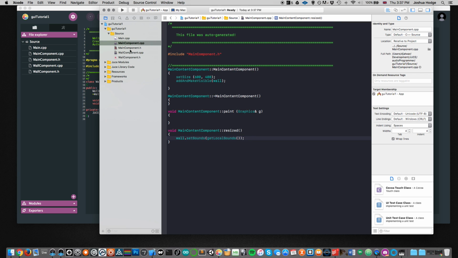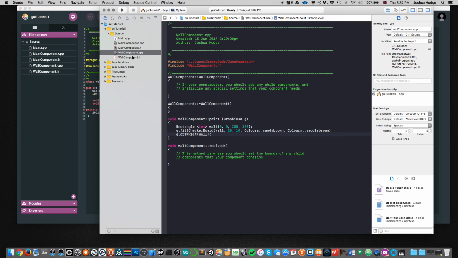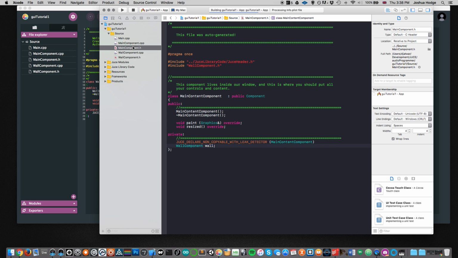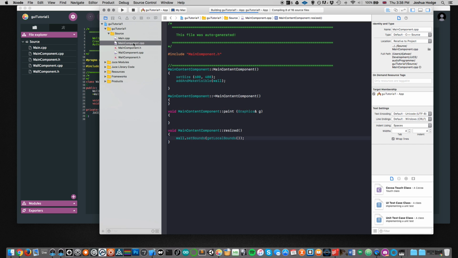Okay, so now if we go back to our wall component, we can see that we have the wall drawn at the moment at 0, 0 with 200 pixel width, 120 pixel height. Okay, so hopefully I did all of this right, and we should be able, when I compile it, to see this wall at 0, 0.